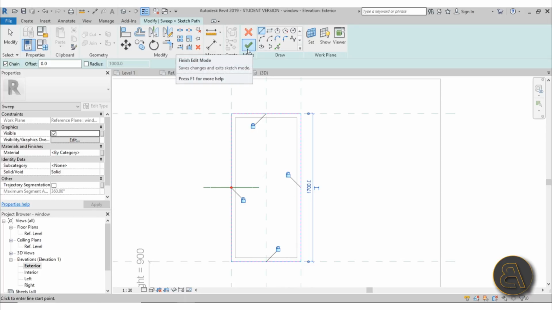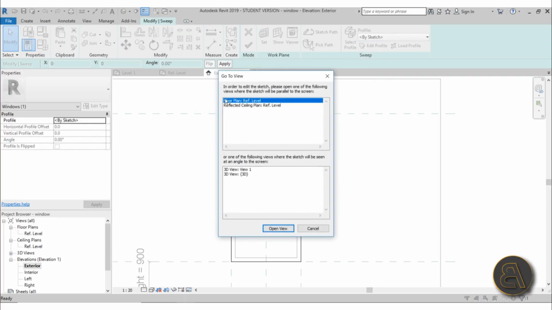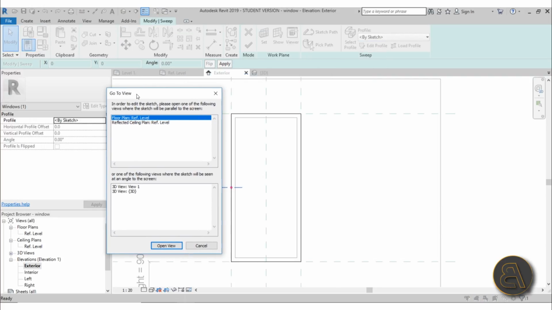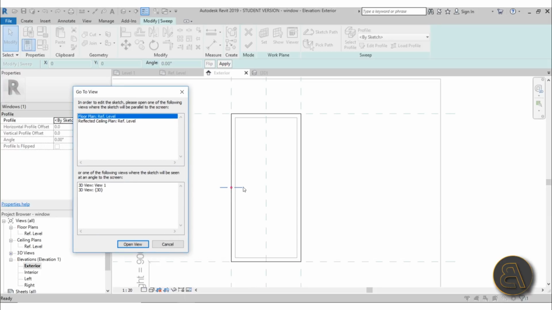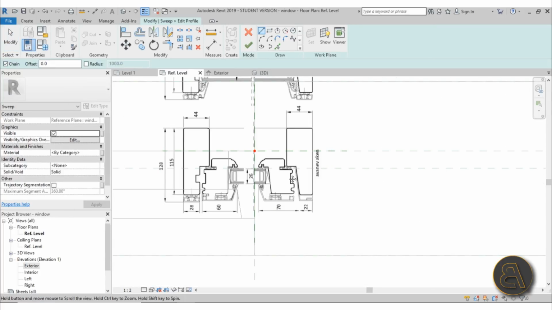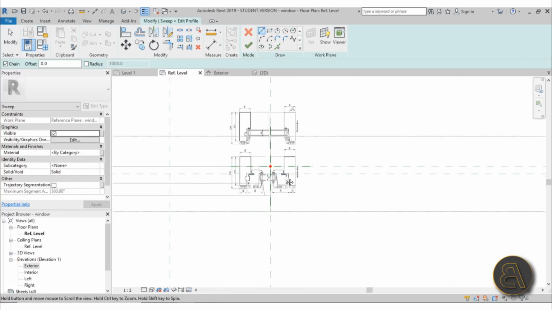Okay, so this is finished, or at least the path. So I'm just going to hit finish edit mode, and then let's go into edit profile, and for that it's offering us to go to a different view. As you can see in this view, we can't really see that profile. We're kind of looking at it from the side, so it doesn't make sense. So it's offering to go either to a reference level or maybe to a 3D view. So let's just go to a regular floor plan.